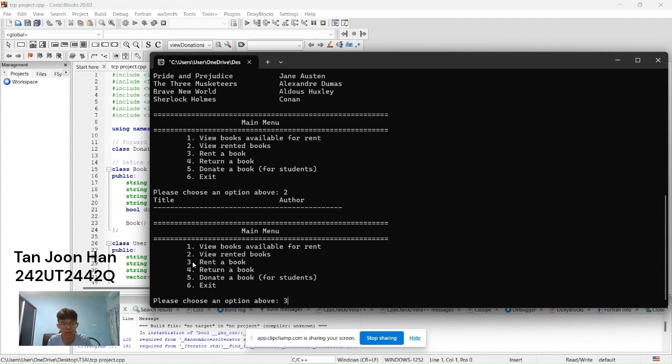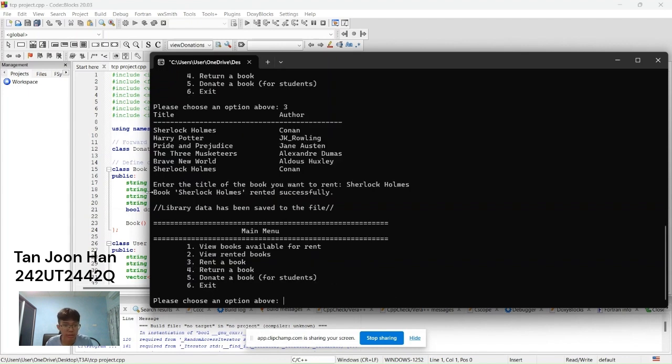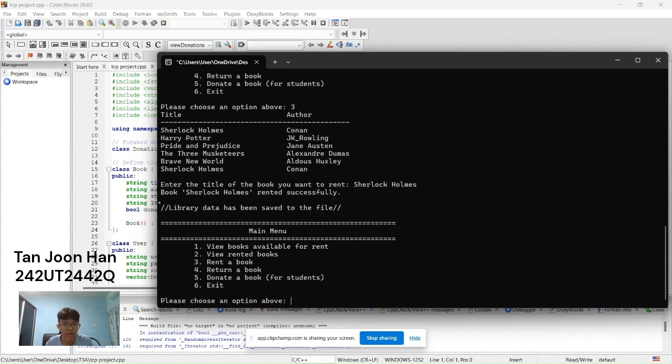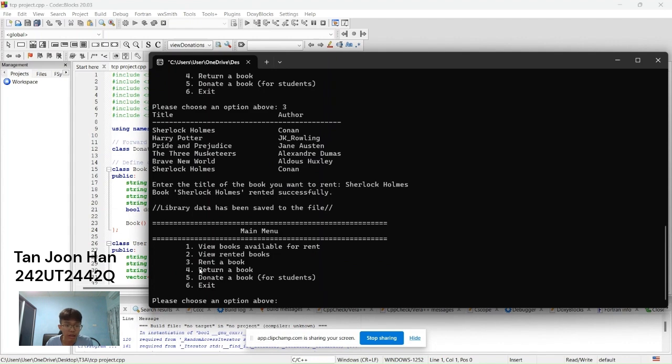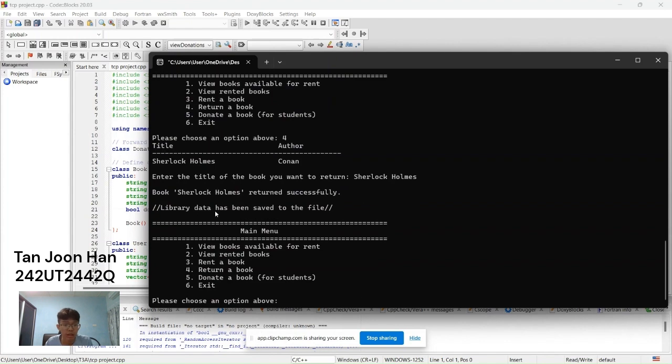For the third one, we rent a book. For example, we choose the Hornet. Sorry, Shadow Hornet. It accepts that book, Shadow Hornet rented successfully. For the fourth one, we return a book. We return Shadow Hornet as well. It accepts that book, Shadow Hornet returned successfully.